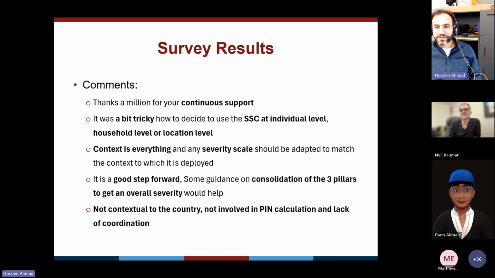I see Ali and Neil raised their hands. Ali, you can go first, and then I'll give the floor to Neil afterwards. Ali? Yeah, thank you, Hassan.